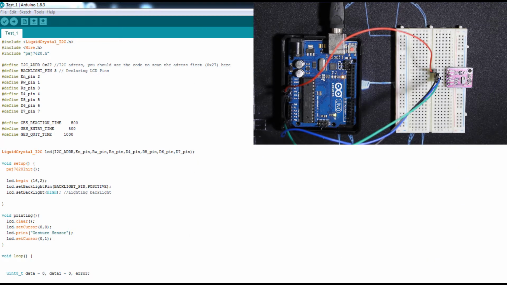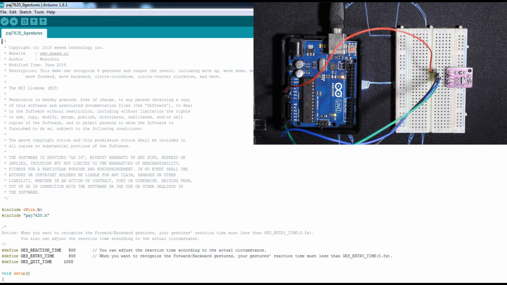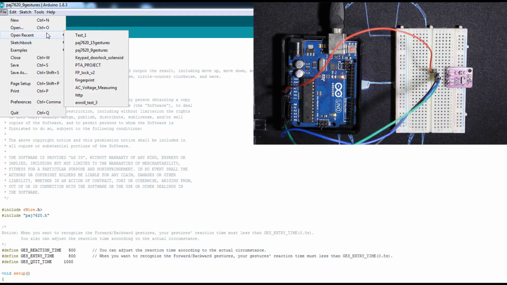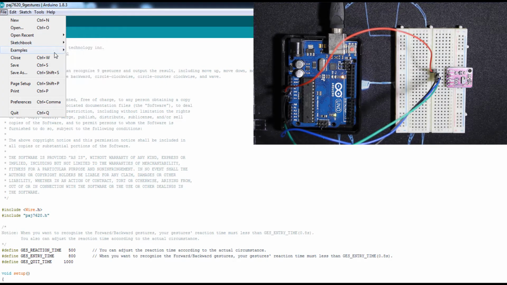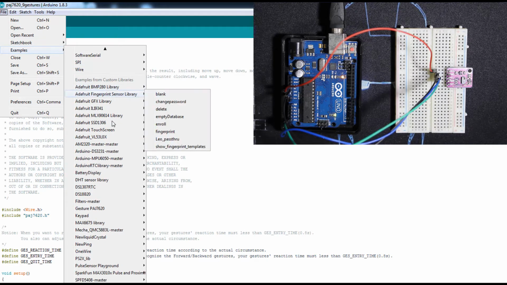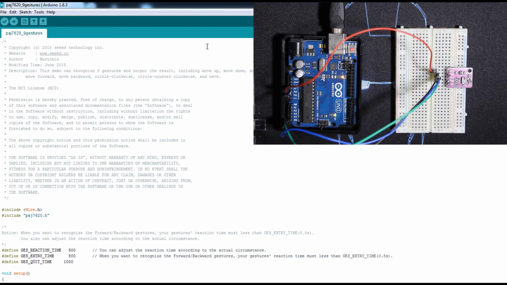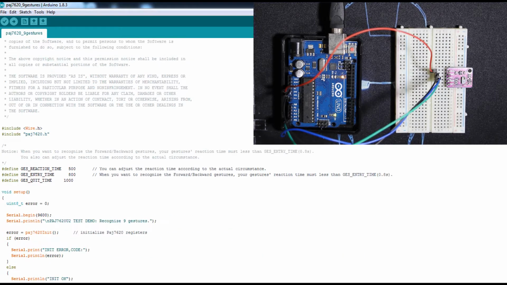So here we have some examples. There are two examples from the library. So from here, Examples, and then Gesture PAJ7620. There are two examples, one for 9 gestures and the other for 15 gestures. So this is the 9 gesture example.